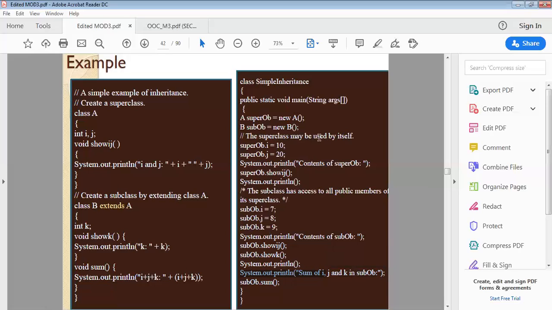Keep in your mind, it is not going to take the values 10 and 20 to calculate the values of i, j, k. So it is going to take 7 and 8 and 9. 7, 8, 9 will result in a value 24. That will be the output. So in this program, what you are doing is only implementing the inheritance concept.